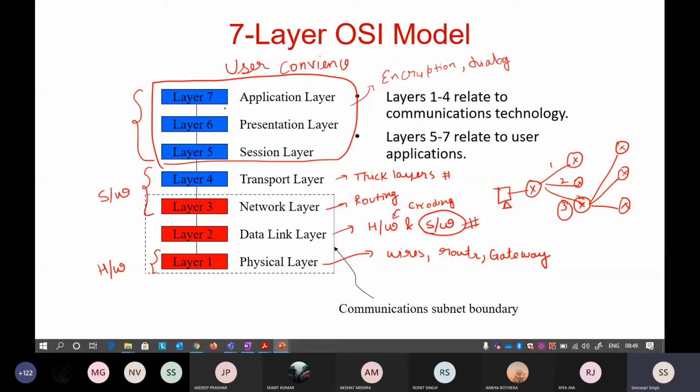I will also discuss that, but the most important part of your syllabus is your transport layer and your network layer, because they contain so much functionality that I will talk about it.